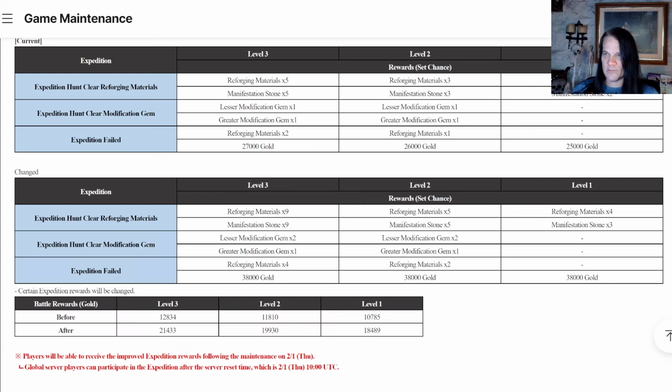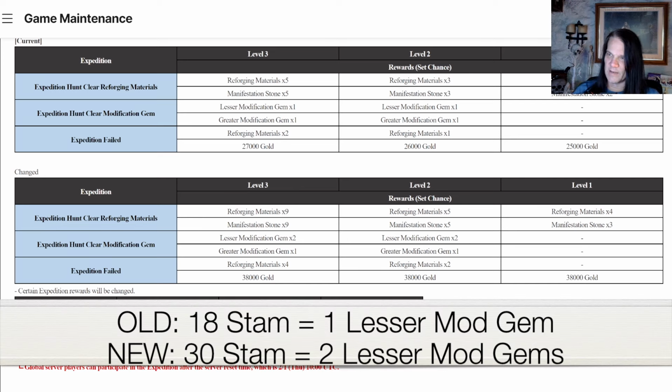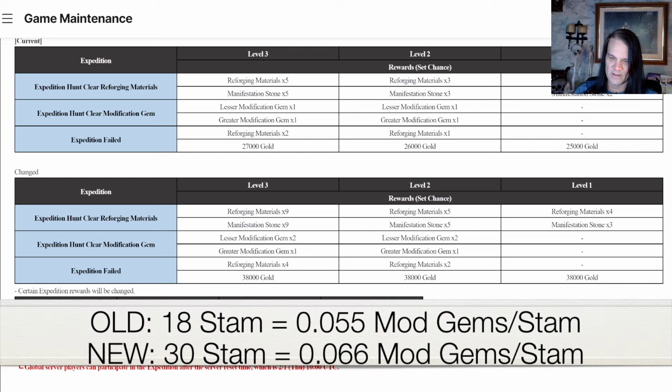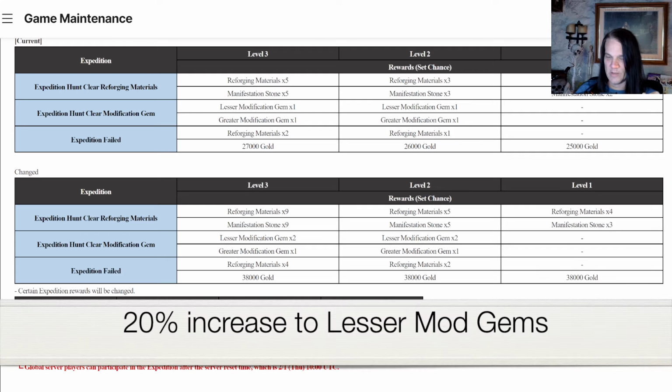The next, and this is the one that's a little bit concerning, is the modification gems. Currently for 18 stamina, you can get one lesser mod and one greater mod gem drop. They're changing it to 2 lesser mods, but keeping it at 1 greater mod. So what this means is for 18 stamina, you could get 1 lesser mod. Now for 30 stamina, you can get 2 lesser mods. That's a pretty good increase to lesser mods. That's going from 0.055 mod gems per stamina to 0.066 mod gems per stamina. Ignoring the small decimal point numbers, that's still a 20% increase to the amount of lesser mod gems you'll get.